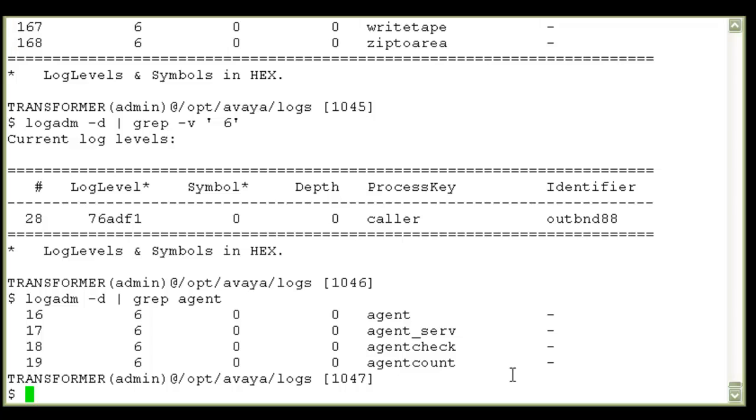The command for changing the debug level is logadm -p space the name of the process, in this case it's agent, space -l and the new debug level. I'll give the new debug level as 7, which is the most primary level of debugging, and it is used whenever you want to start off with debugging any process.